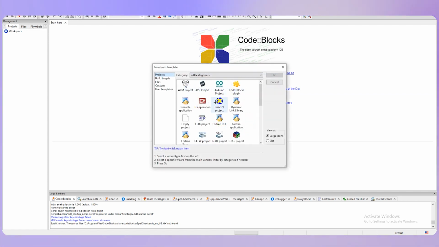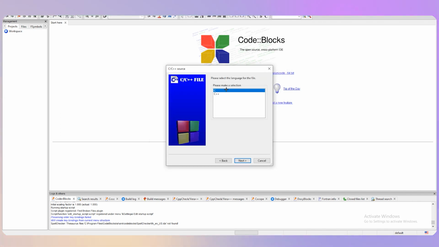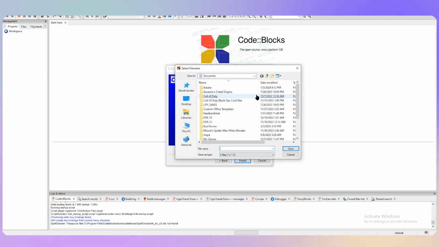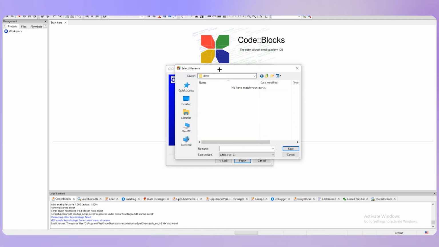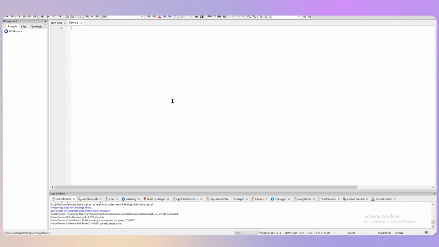So I'm going to do that, and I'm going to go to the files now and click on C++, and you can go with any one of them. I'm going with the C right now. You can select the path also. So I create the path over here. I'm going to save this, and obviously you need to name the file. I'm going to write demo, save, finish, and here we are.